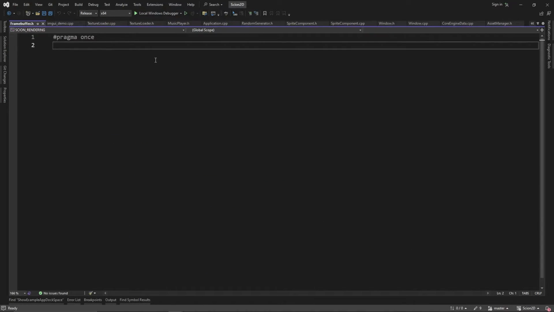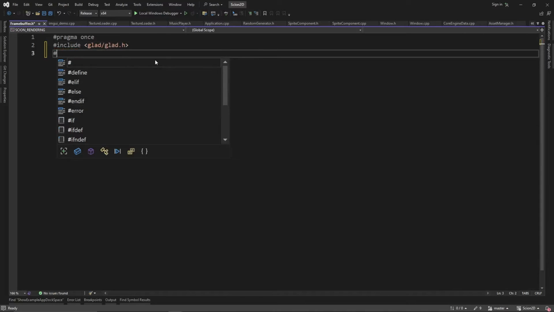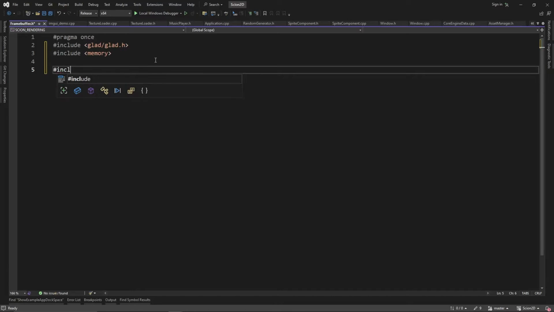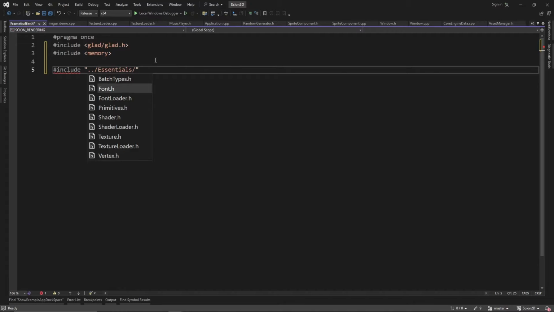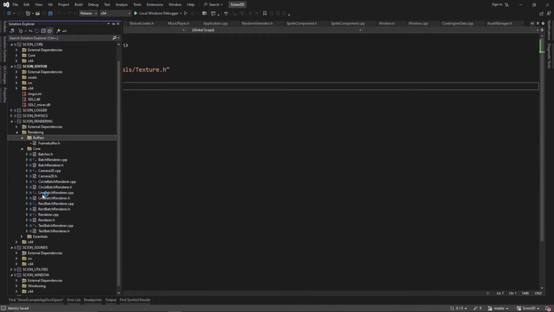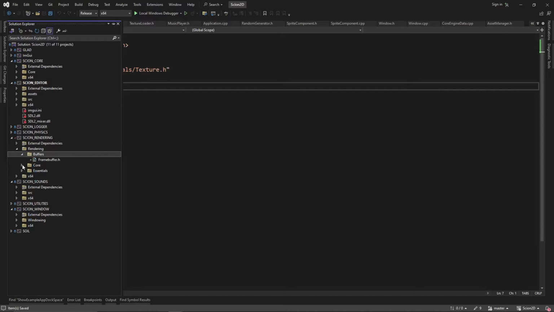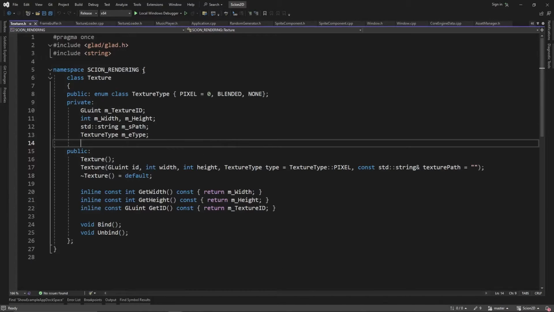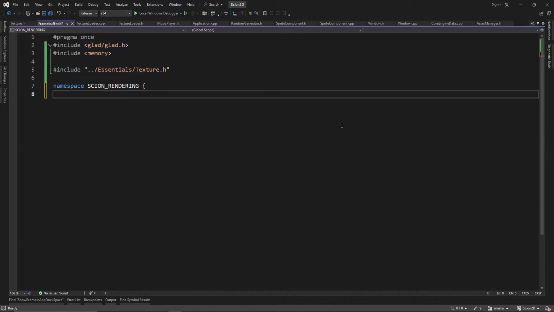Cool. Now that we're here, we can go include, and we want to have glad, and we're going to have memory. So include memory. And we're also going to want to get our texture for the texture class. And I believe that's in here, texture. Cool. All right. So let's just open up something over here. Let's actually just open up texture. Essentials, texture. Oh, that's vertex. Texture. I need this here, the namespace, Scion rendering. We'll copy that. Paste. Cool.